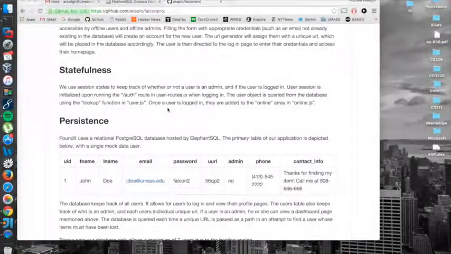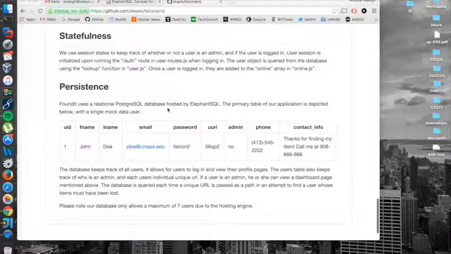Welcome to the code review of the backend database design. Here we have a snapshot in our README of what our database schema is. Our table is called users, and as you can see, each user has a unique ID, first name, last name, an email, a password, a unique URL associated with their account, whether or not they're an admin, a phone number, and a contact info.